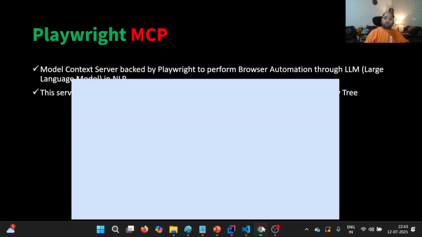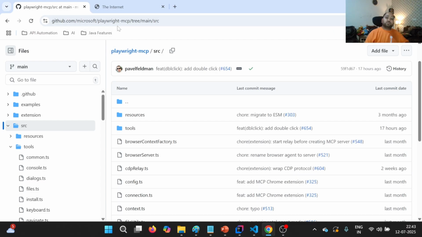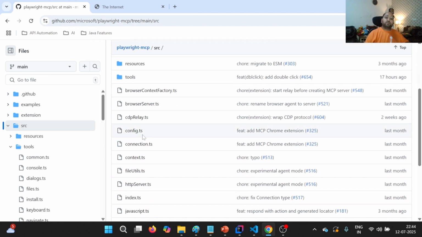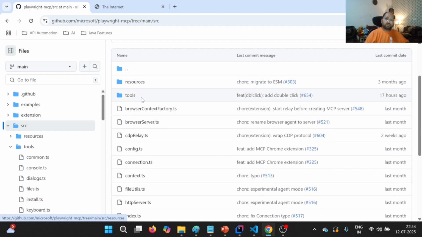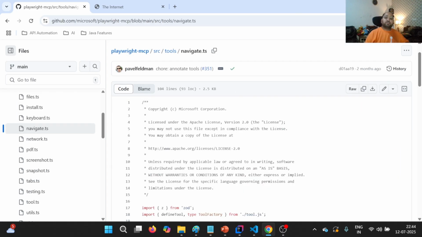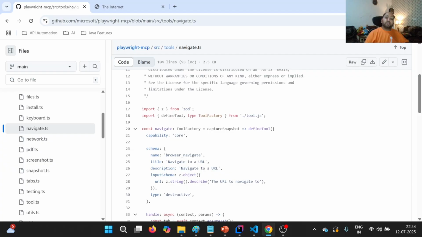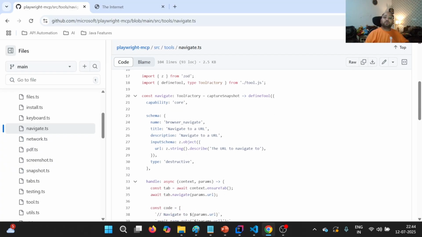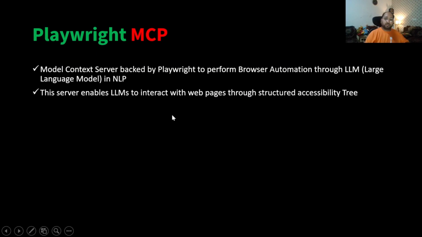Now let us go to the official documentation. This is the official GitHub repository where you can navigate to the src section, and here you can check different implementations of Playwright. For example, if you go to the tools section in src, here you will see, for example, navigate. Here you can find that the navigation-related functionality of Playwright is implemented in the Playwright MCP server. Okay, so this is how it works in a nutshell.